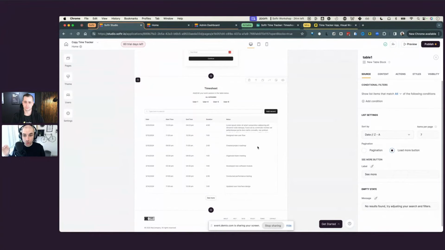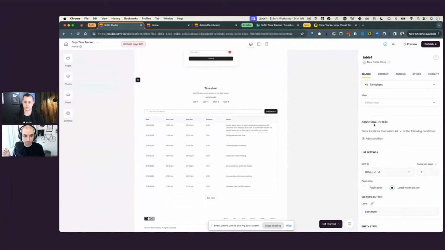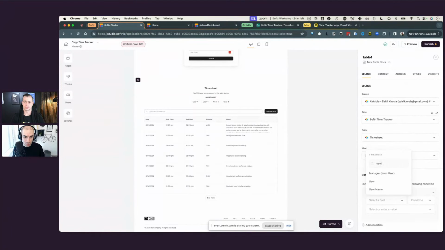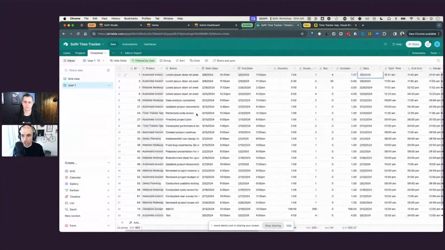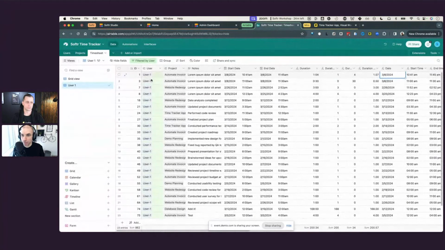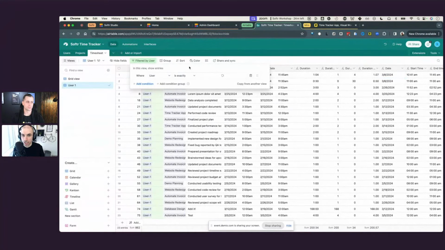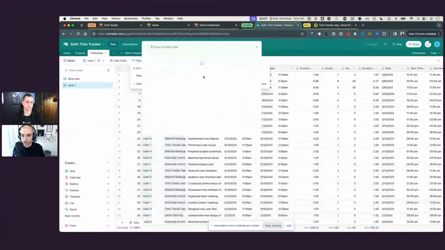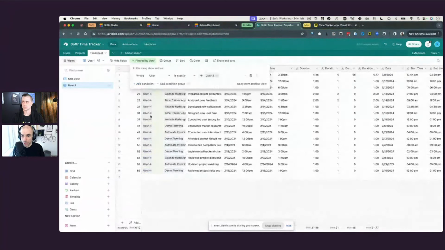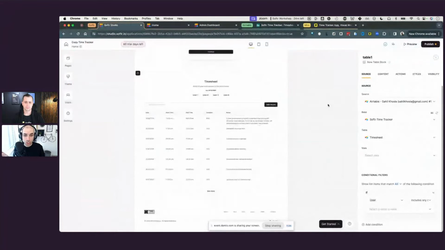So what we need to do to prevent that from happening is we use the filter option here. We'll say add a condition, and if the user field, because remember, in my timesheet, this is the table we are loading, I have a user field. So I can filter by user, just like I filtered by user 1 here. I can also filter by user 4, so I only see that. Similarly, we need to filter in Softr so that it only shows us the entries for a particular user.